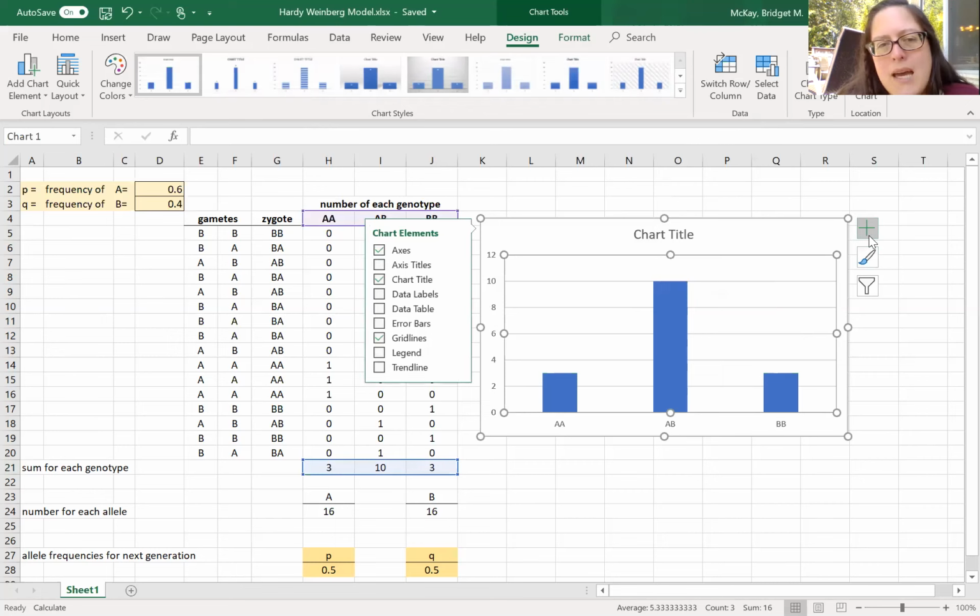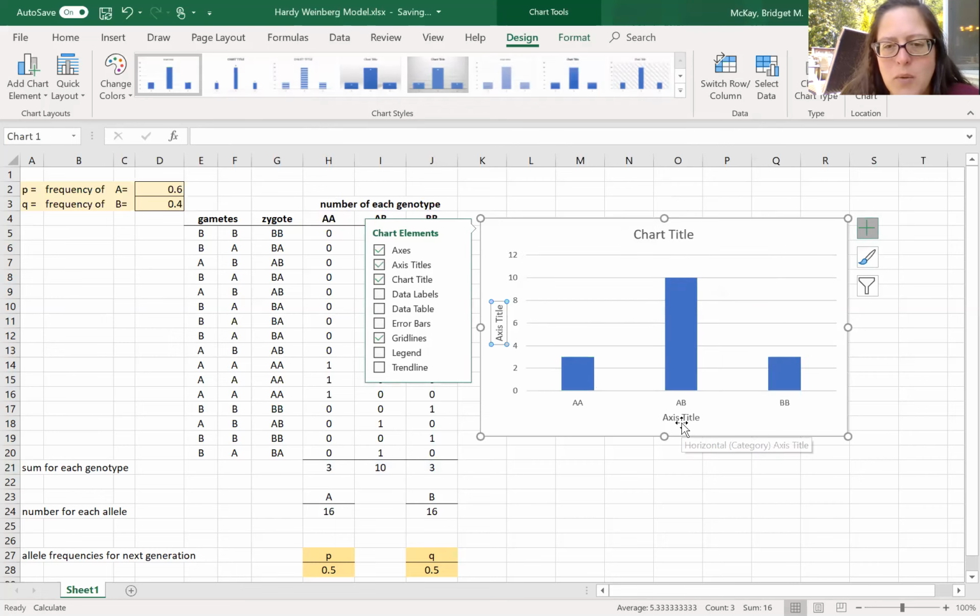Now I want to add some axis titles to my graph because right now they're just letters and I don't know, I know, but somebody else might not know what those letters mean.